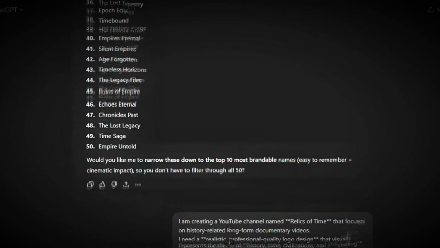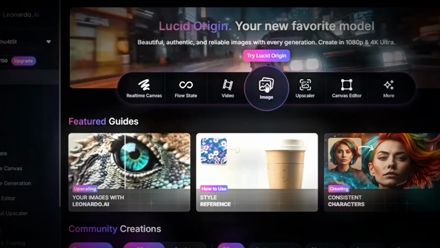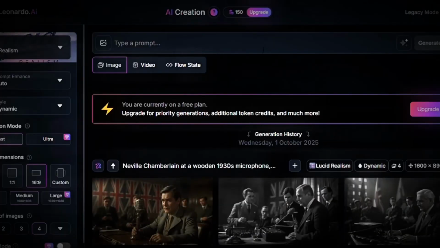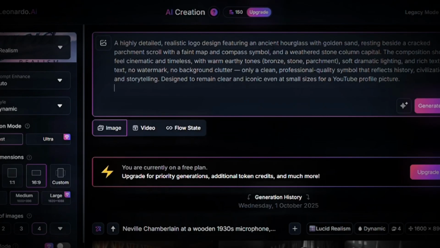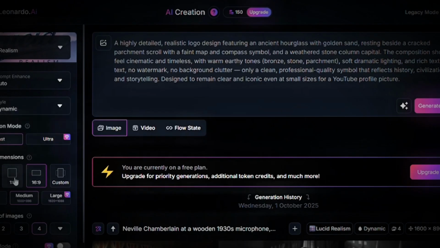Press Enter, and ChatGPT will generate a detailed prompt you can use with AI art generators. Copy that logo prompt and head to Leonardo AI. This platform is completely free to start and produces some stunning visuals. Click on the Image Generation tab, paste your prompt, and select the model called Lucid Realism. It gives clean, realistic results perfect for logos.